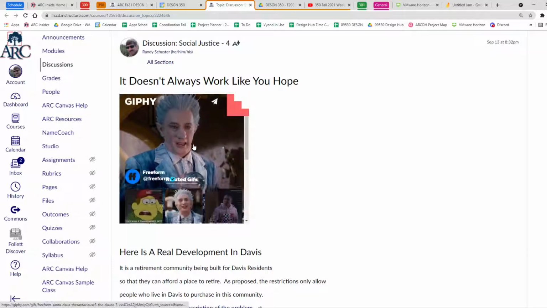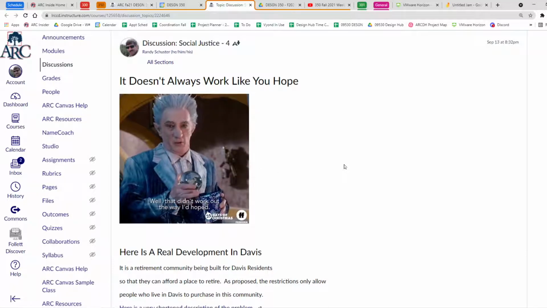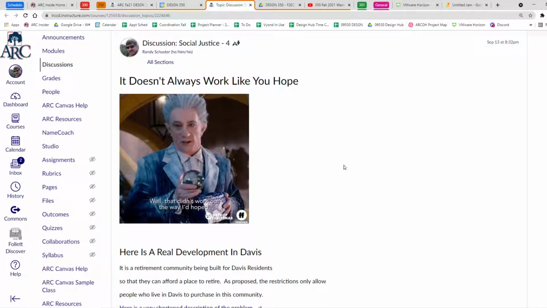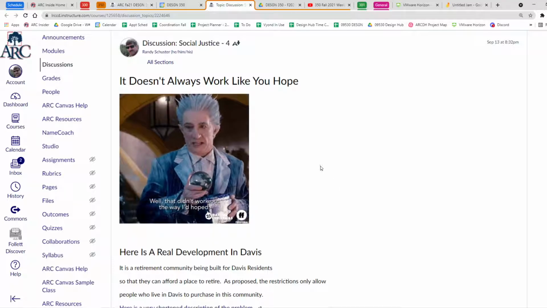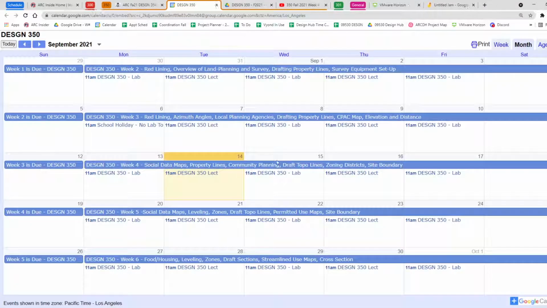I don't remember where this came from, but it looked pretty funny. Not sure. It looks like an old Mr. Freeze or something. Okay. So there we go. There's your discussion topics.